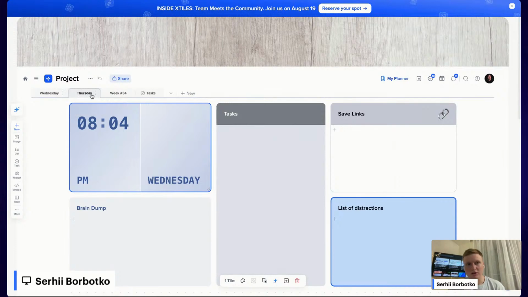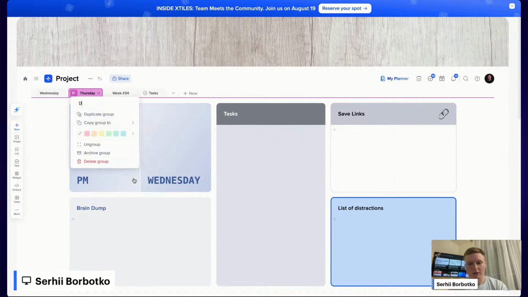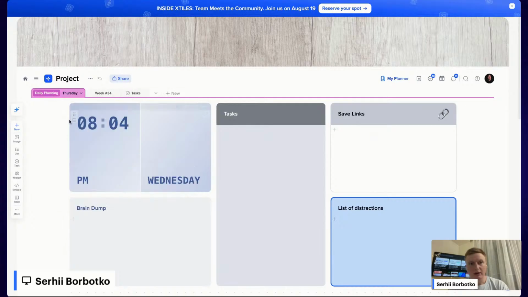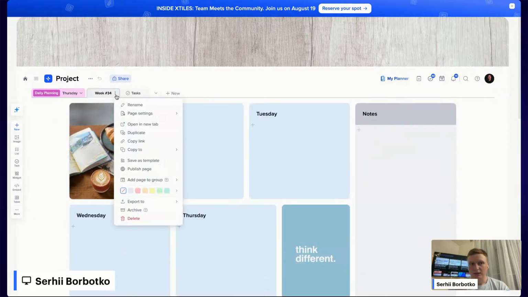On the other hand, of course, you can create a group of pages. For example, you can add daily planning, and you can add Wednesday to this group as well. Now it looks slightly more convenient, but still it will be a lot of different pages. The same for the weekly layout. We had another solution: you can create a slider page from this page, but still, I believe it's not super convenient to do.